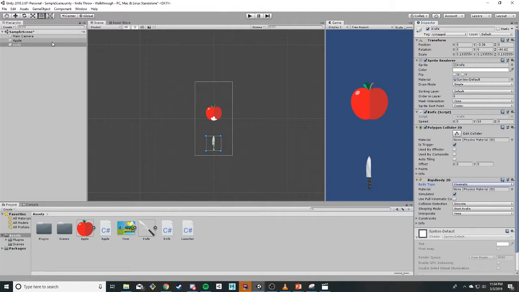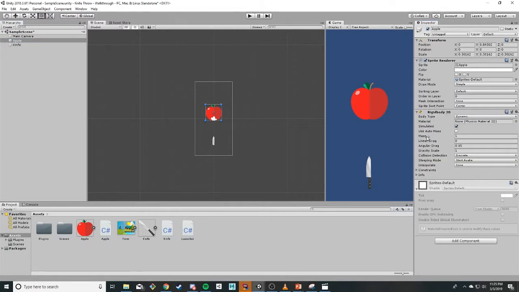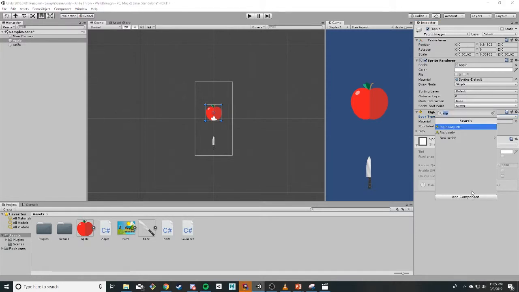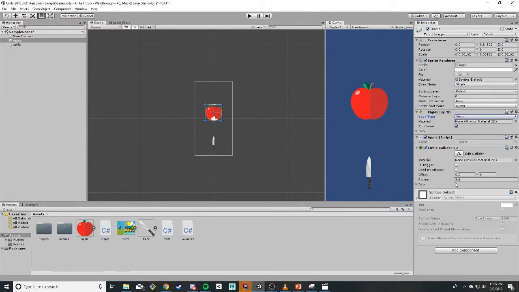Then on our apple, we are going to add a Rigidbody 2D. This one is going to be static, meaning it's not going to be moving at all. And then we are going to give it the apple script, and we're also going to give it a circle collider. And I'm going to go ahead and scale the radius of my circle collider in a little bit so that the knife will stick into the apple.